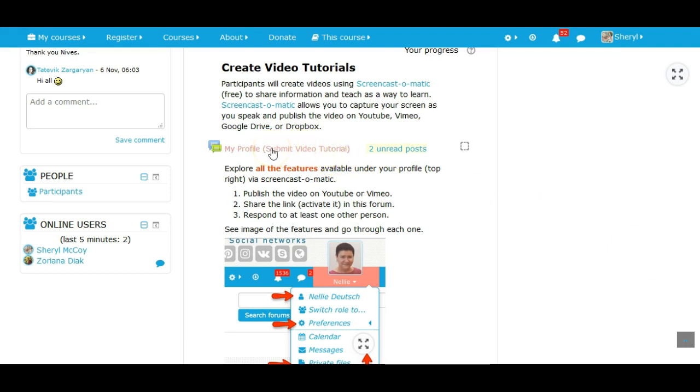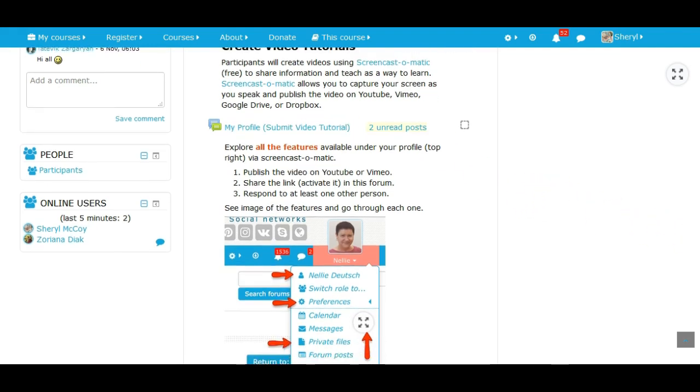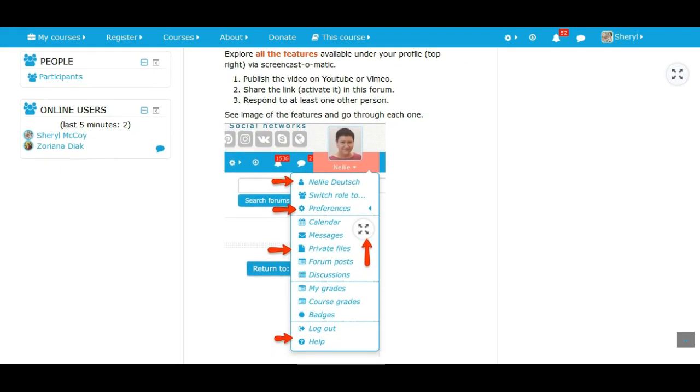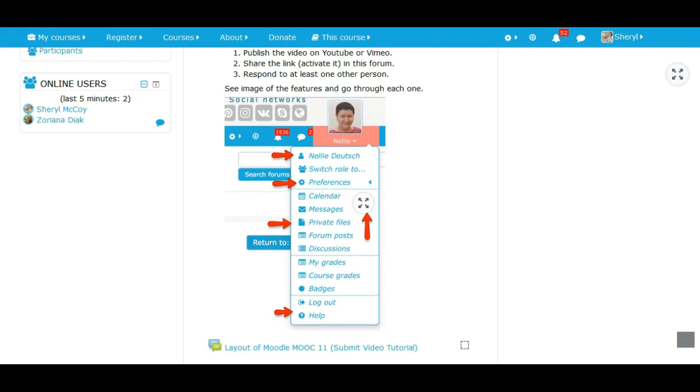Okay, so you're going to submit a video tutorial of your profile. I'll go through the profile and look at that. Explore all the features under your profile. So see, Nellie has already given you a start of what you want to do. Basically, the most important parts of your profile. So if you don't have a picture or some kind of image that represents you, it would be really good if you would do that.